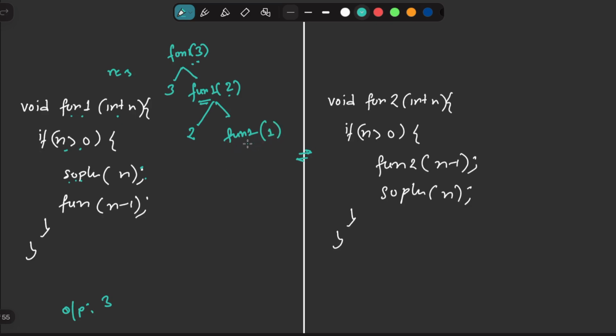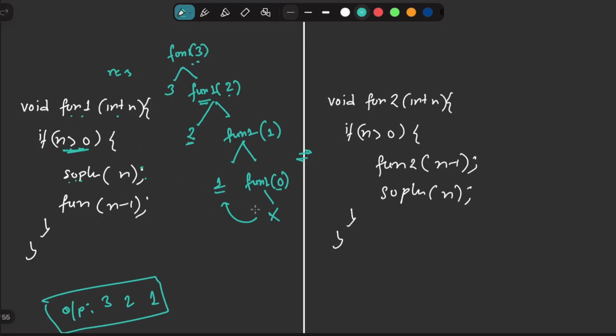So what will this function of 1 do? Fun1 of 1 will again check if 1 is greater than 0. Yes, it is. So it will print n, which is 1 in this case, and it will call fun1 of 0. So first it printed 3, then it will print 2, and then it will print 1. So this will be our output in this case, and when n becomes 0, the base condition becomes false and it will not perform any task, and it will start returning where it begins.